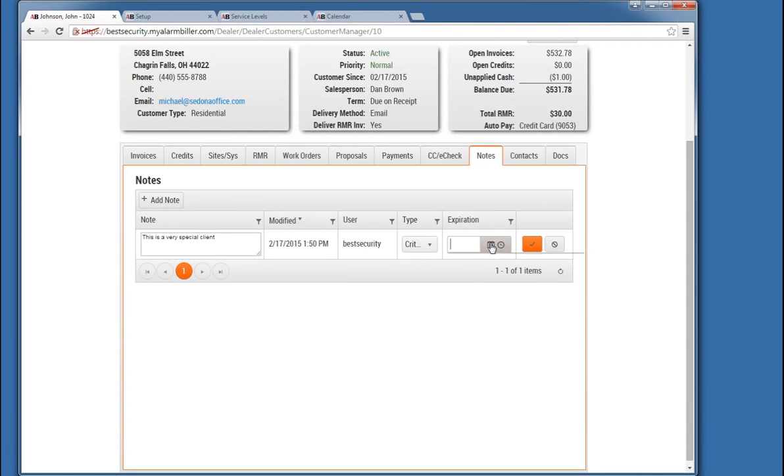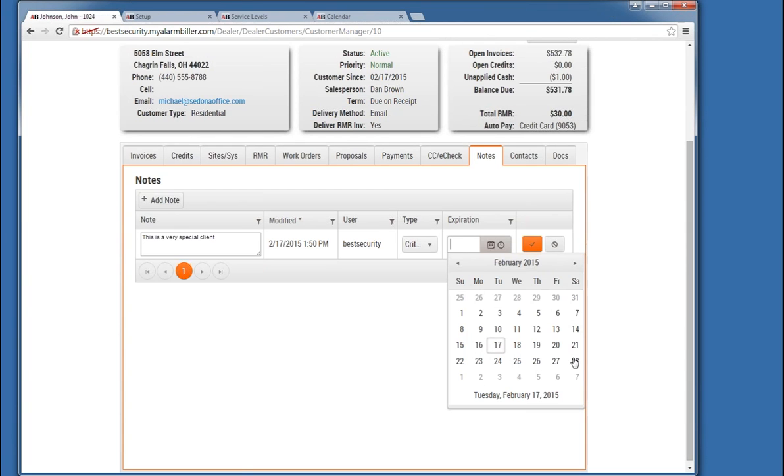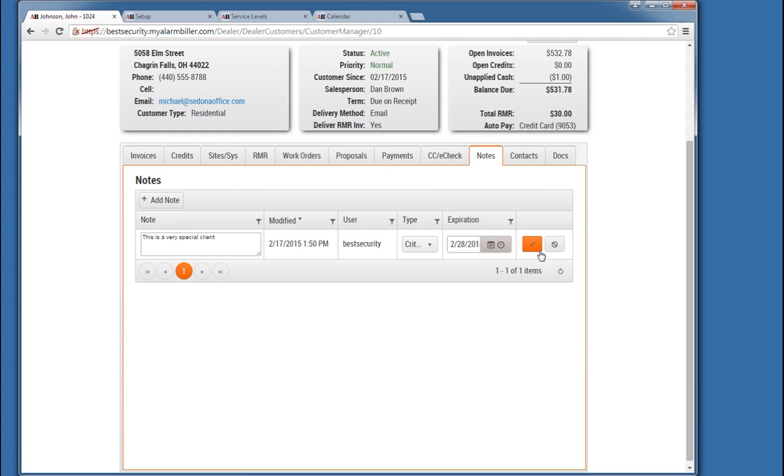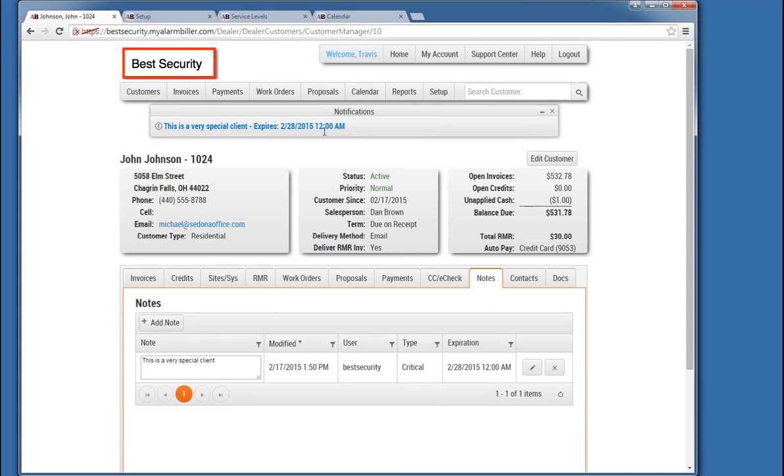The other thing you could do if it's a critical note is put an expiration date in here. So if I only want this critical note to show up through the end of this month, I'll just put in February 28th. And what will happen now is after February 28th, this note will no longer show as critical every time you open up the customer record. So let me refresh to reopen this customer. And you'll notice anytime you open the customer, you'll see that critical note right on the top of the customer screen.